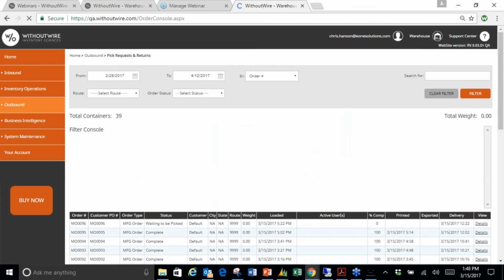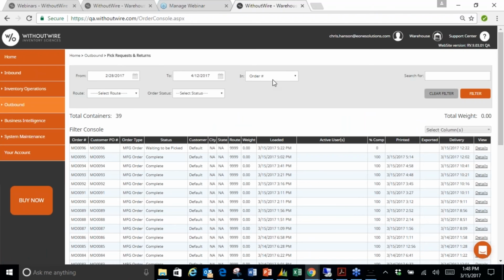As Steve was saying, there's multiple different ways that you can filter. The pick order that we created was 97, but for the sake of the demo, I will continue on with this identical order that we previously created, MO96.